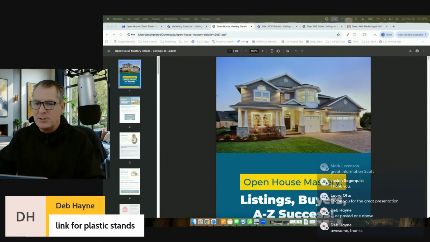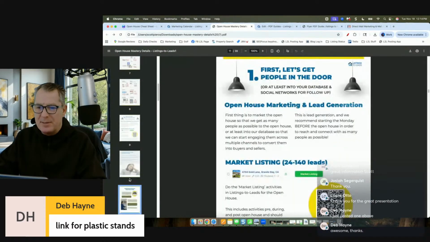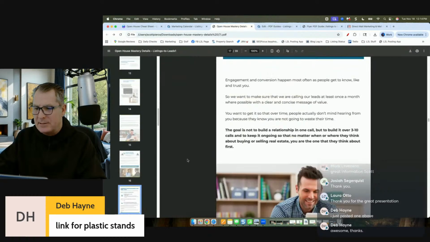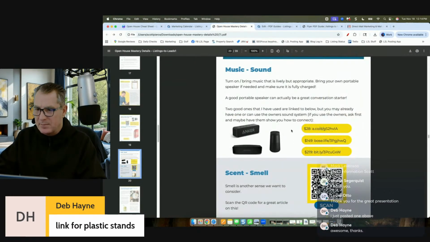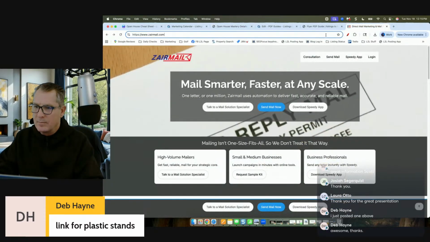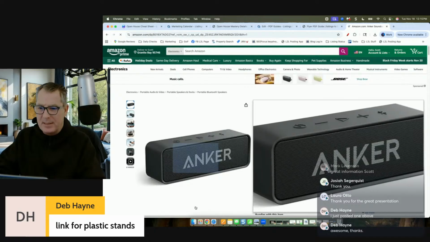But anyways, as you go through the PDF, you're going to see links. And I just kept it to Amazon. I'm not an Amazon junkie, but I just figured that's something everybody has. Speakers. Look at that. A $28 speaker, 149, 100, 209. I wonder why that's not clickable. If any of those links are not clickable, just copy and paste them in.